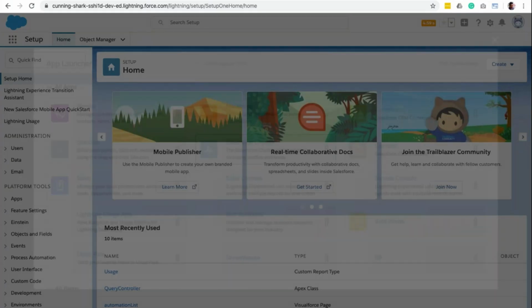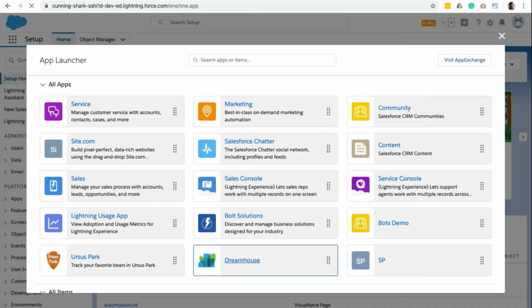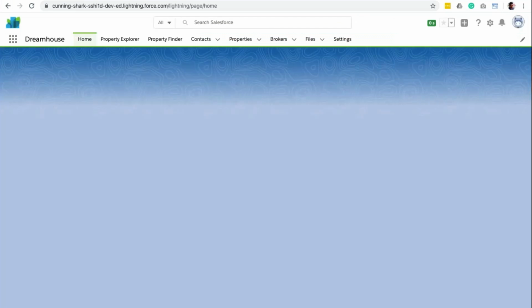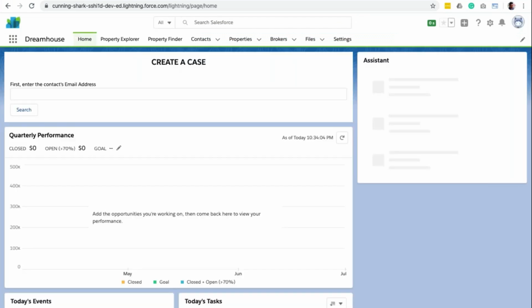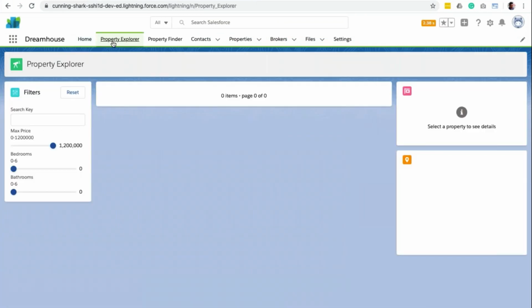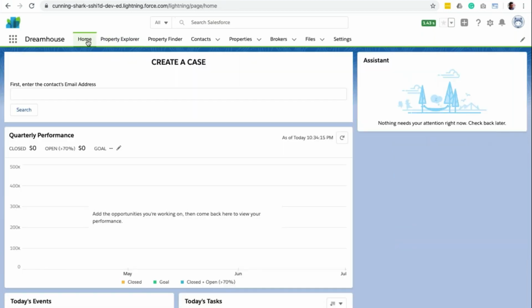So let's say I go to the Dreamhouse app, which is one of the sample apps that we have. I go to the home page and I look at it, it is taking 3.37 seconds. I go to a different tab. It takes some amount of time. But what you'll notice is if I go back to the same tab again, it takes less time because of all the caching that is built into Lightning.